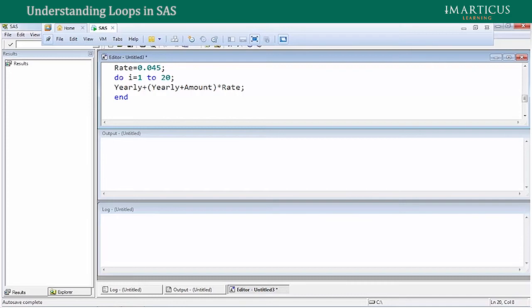So you need to say do, some index variable, ensure that you have selected a valid variable name. You can select any name, I, J, K, L, M, N or X, Y, Z, any valid name can be selected here. And then you need to specify a numeric value which represents the start value of the loop, and then you need to say to, and then after that you need to specify the stop value for the loop. So I'm saying do I is equal to 1 to 20, yearly plus amount into rate.